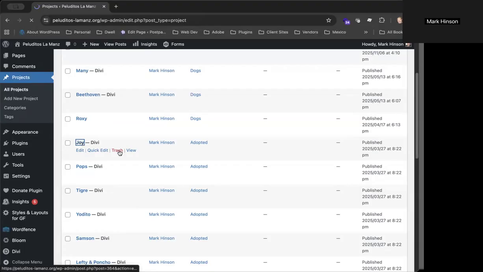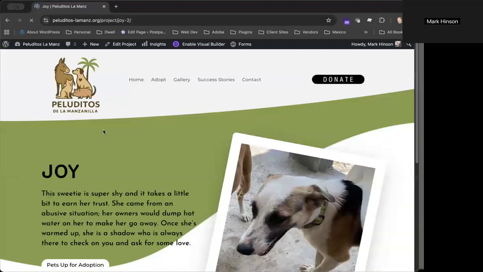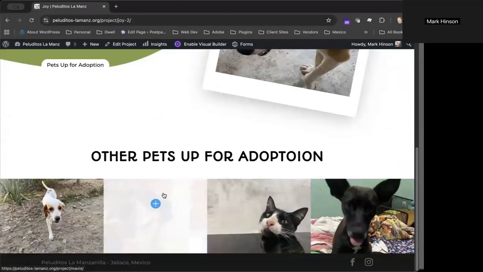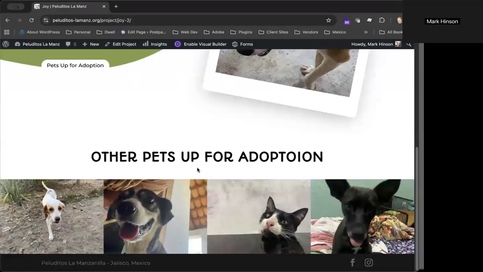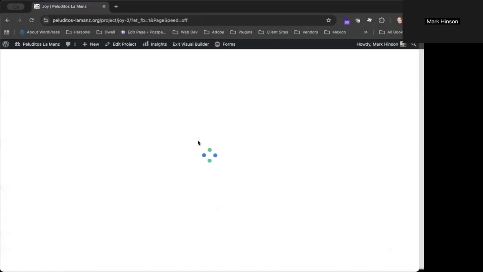Well, let's click Joy that's adopted. Let's view project. And as you can recall, we changed this button, and we took out all the detailed information. And then we saved it. That's all there is to it. Oh, you have to enable Visual Builder to do that. So let's do that. Enable Visual Builder.